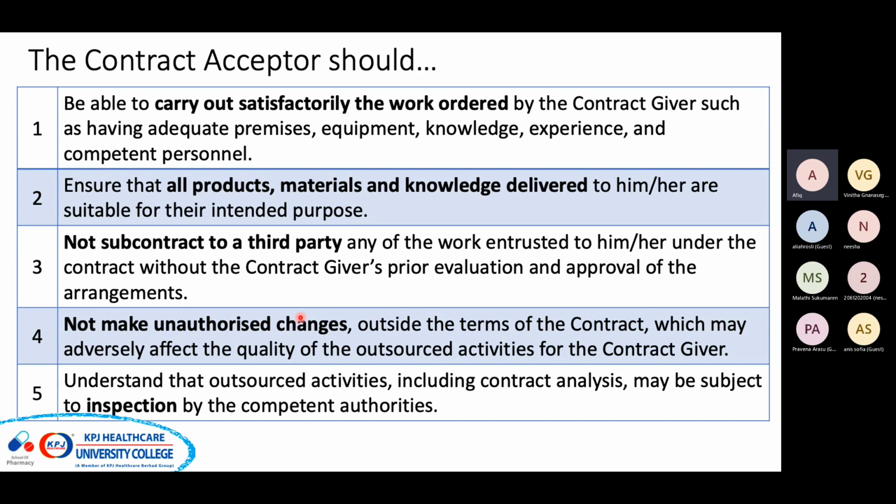Maybe the reason you say justifiable, but then again, it is not according to the original contract. Okay, so no unauthorized changes can be done without prior approval from the contract giver.